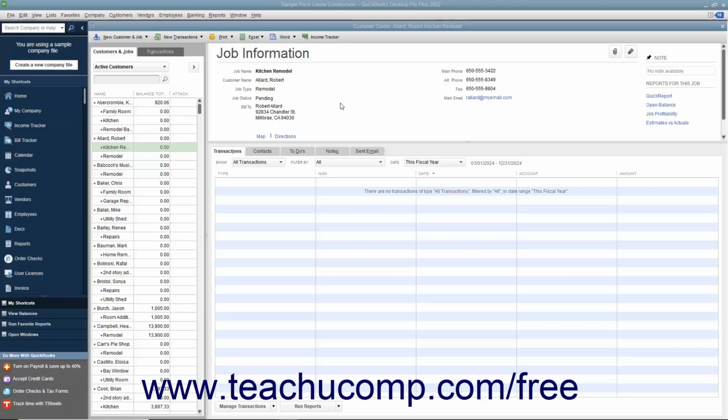An estimate is a preliminary sales proposal that is often created for a customer's job. You can create multiple estimates for each customer or each job. If the customer accepts an estimate, you can create an invoice from the estimate, changing it as needed.